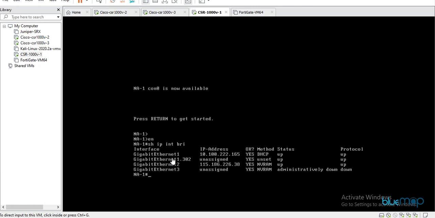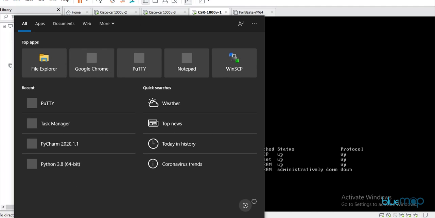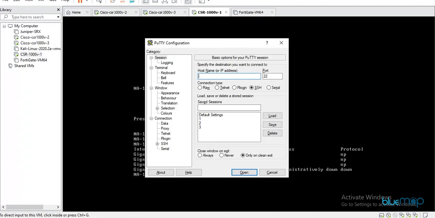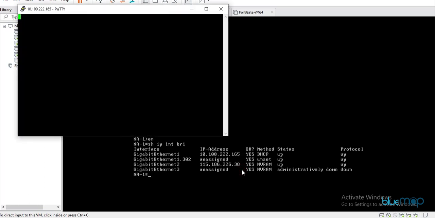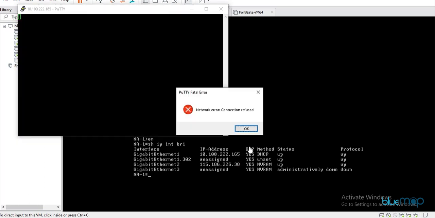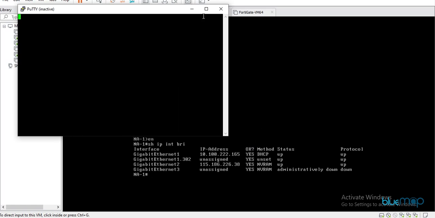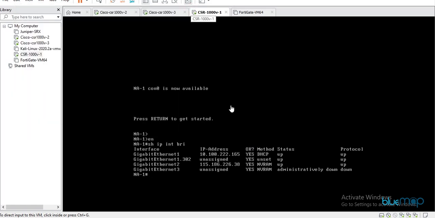I have my Cisco CSR 1000V, which has an IP address of 10.100.222.165. Before I start with the configuration, let me open up PuTTY. In PuTTY I will try to SSH to this IP address, 10.100.222.165. I haven't set up anything, I'm just verifying. SSH open, and nothing worked because I haven't enabled SSH. I was just checking that we are starting with a blank configuration.